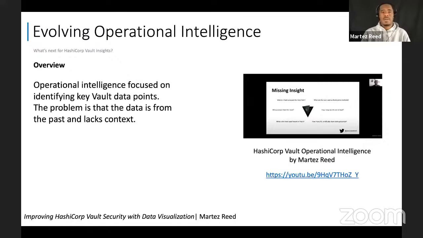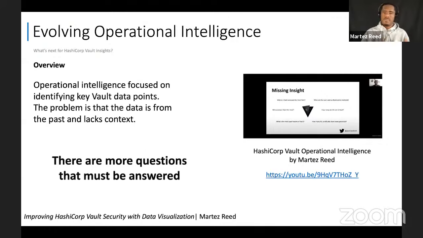The challenge with that was the focus was on data essentially from the past. And the other aspect was that it lacked context in the broader sense of what large organizations have to deal with. There are a lot of different moving parts, a lot of different pieces that have to be accounted for. So how do we take that next step in terms of what I would term evolving operational intelligence? So what's next for HashiCorp Vault Insights? There are more questions to be answered. And so how can we answer some of those questions?